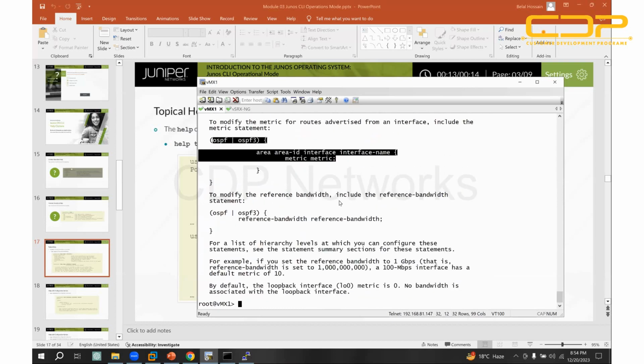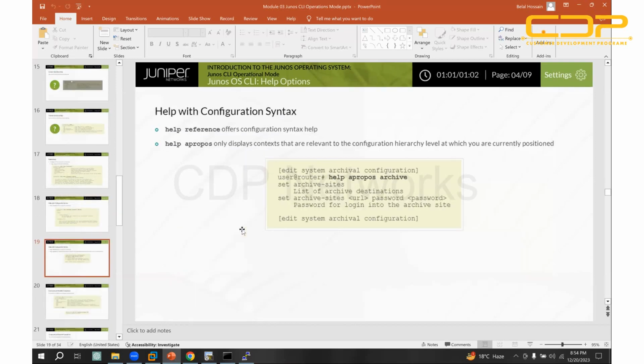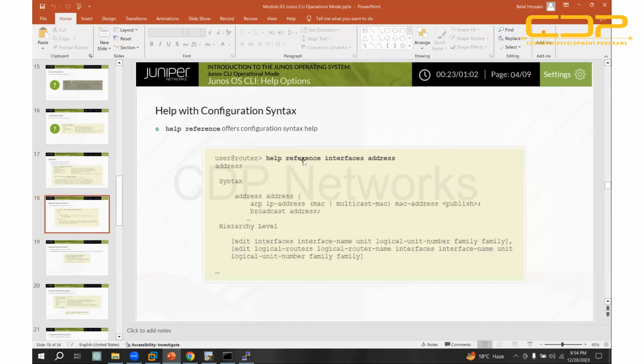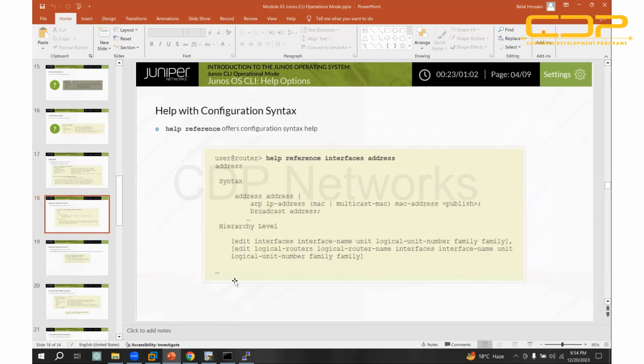So this is the way out. You can take help from your router. No need to go online, no need to go to Google. So this is the help option. So another one is the help reference. You can also use help reference. Here is help topic.